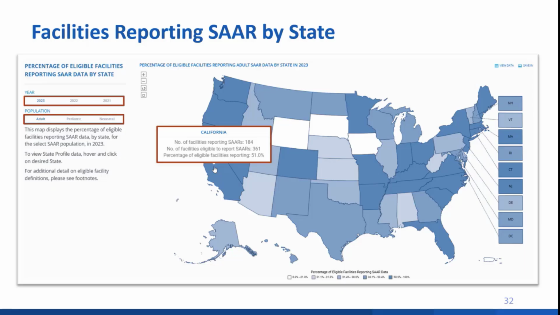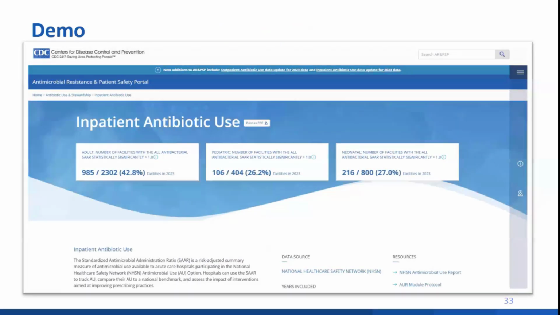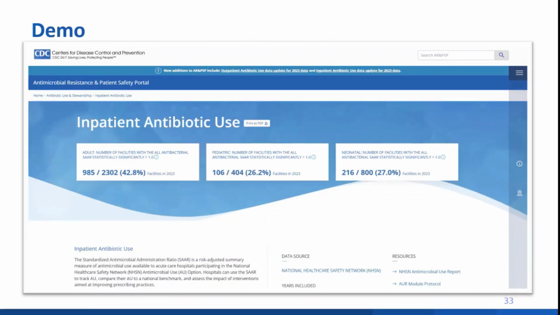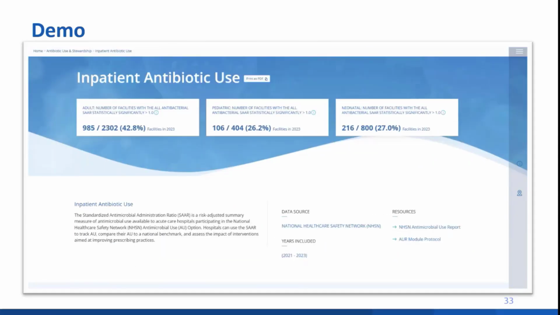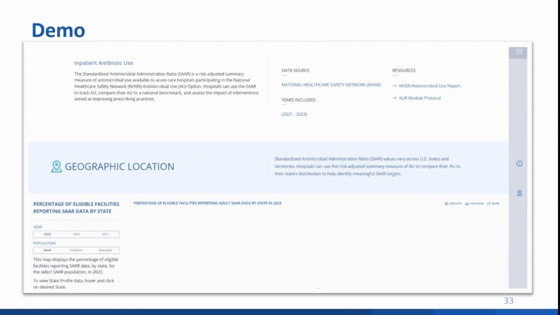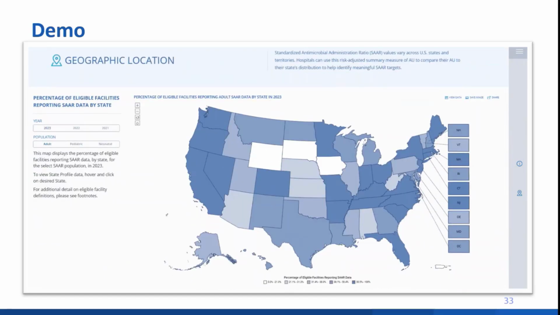Let's walk through another quick demo. So starting on the inpatient antibiotic use homepage, scroll down to the first geographic map to see states reporting SAAR. And then you'll hover over a state to view the state-specific participation. And then use the left-hand navigation to select the year and population of interest. And once a selection is made, the map will refresh in real time.